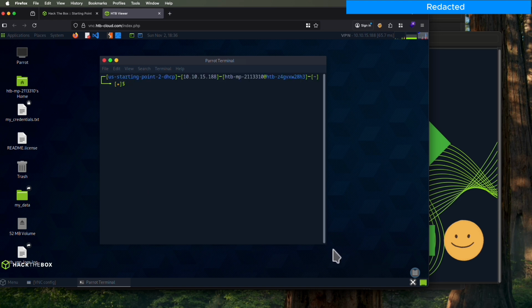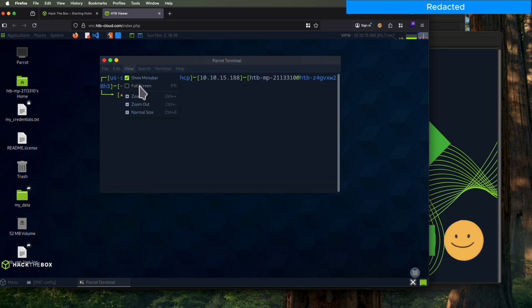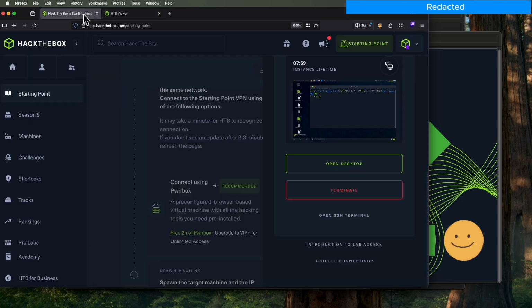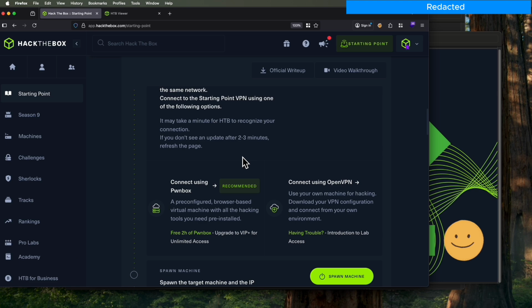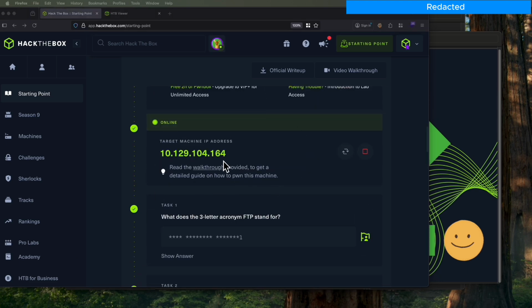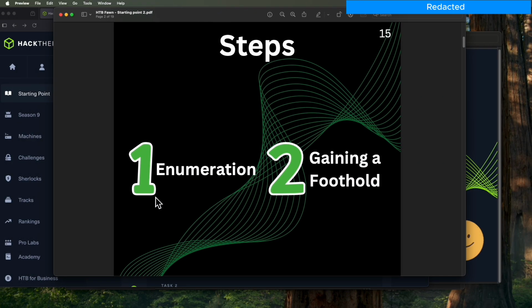Let me zoom in. We'll go back here and click Spawn Machine and give it some time. The machine was spawned and this is the target machine IP. To solve the box, there are two steps. First, enumeration, then gaining a foothold.